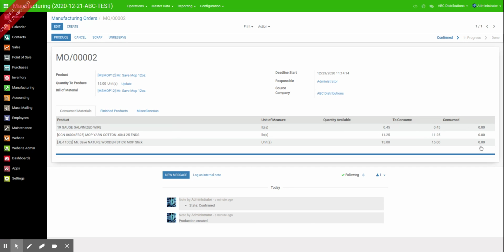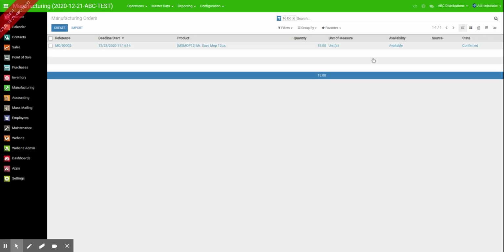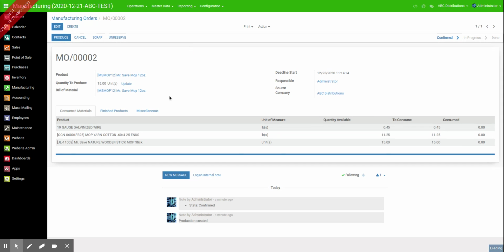We have consumed 0 because we haven't manufactured the mops yet. If I go back here to manufacturing orders, it will still show as available in the state. It's now available and state confirmed. I click again in this manufacturing order, and here the production supervisor will wait until the mops are actually produced and click here on produce.